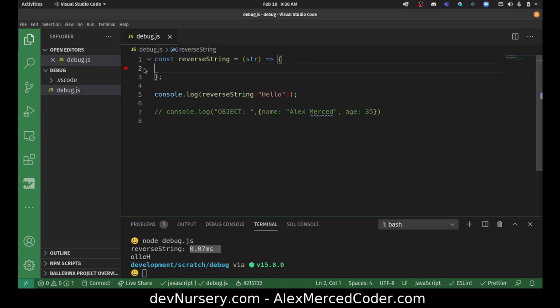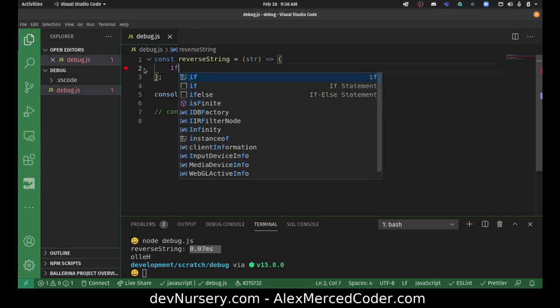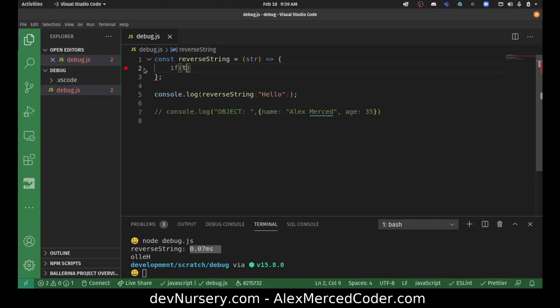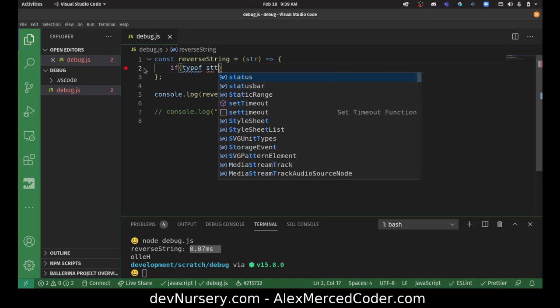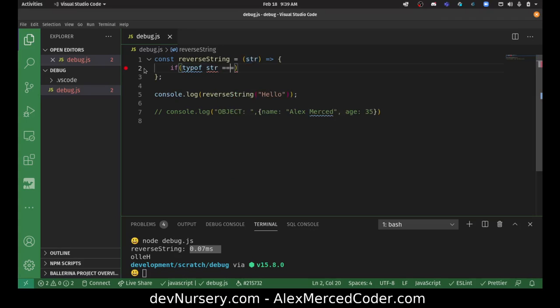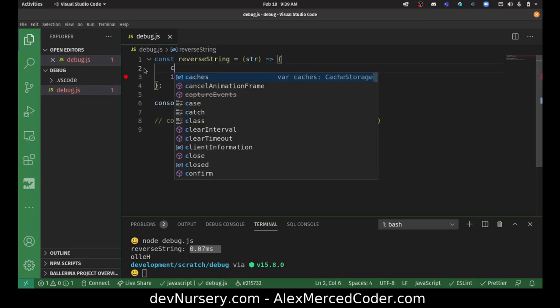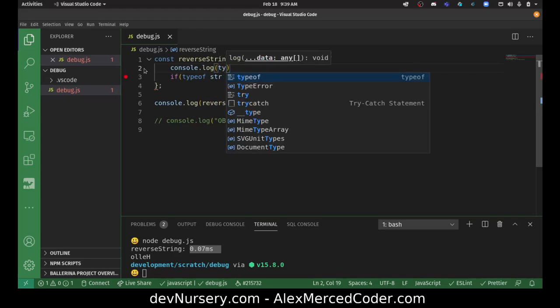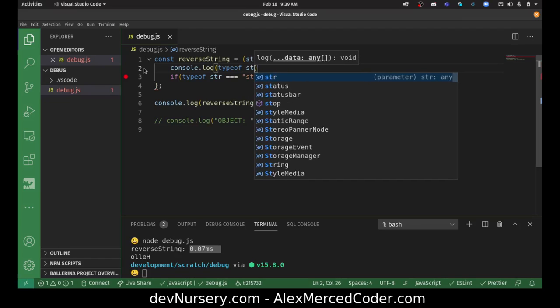Now, typing isn't built into JavaScript, so there's no way to guarantee that someone passed in a string to reverse string. They could have passed in a number, or something else. So what you could do is something like this. You can say, if typeof str equals string. Typeof prints the type of the variable. Just to make sure, I think it's lowercase string, but oftentimes you want to make sure. So I'm going to console.log typeof str, just to make sure I'm grabbing the right thing.